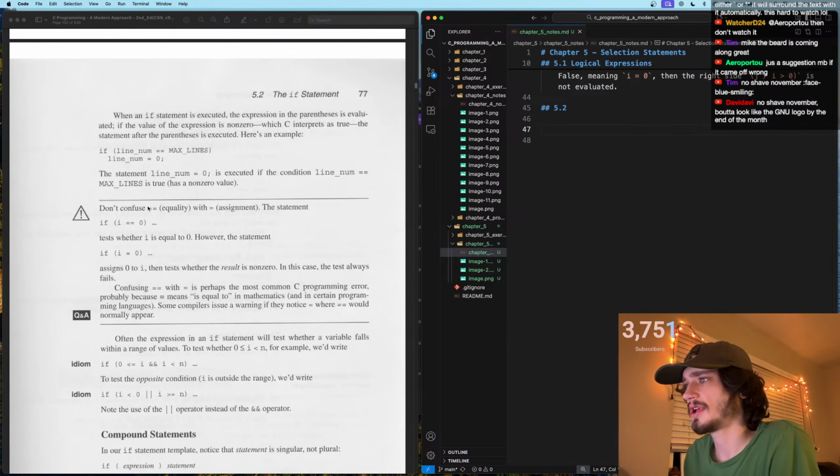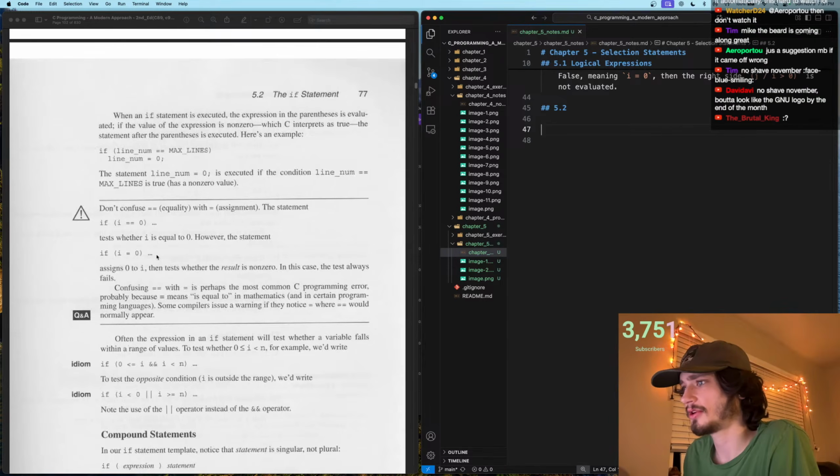Don't confuse is equal to (==) with assignment (=). The statement if (i == 0) tests whether i is equal to 0. However, the statement if (i = 0) assigns 0 to i, then tests whether the result is non-zero. In this case, it always fails.